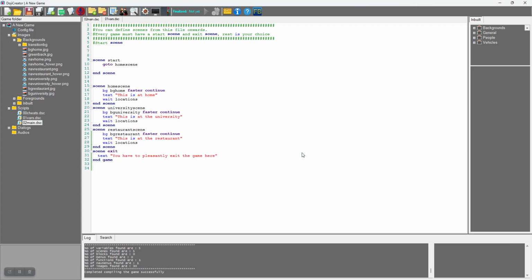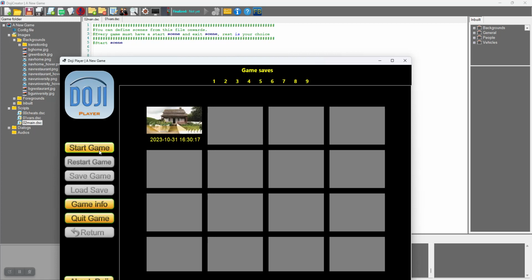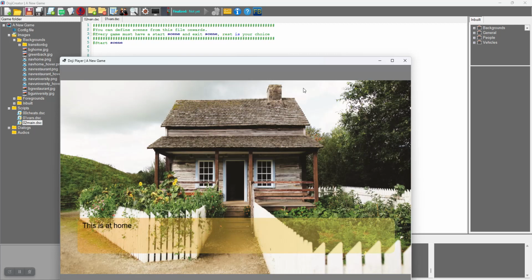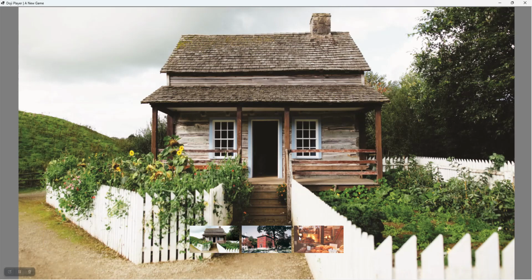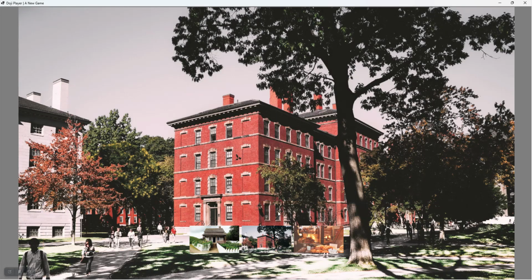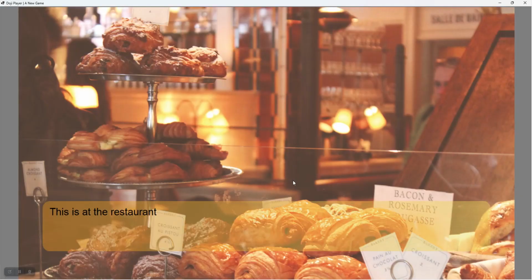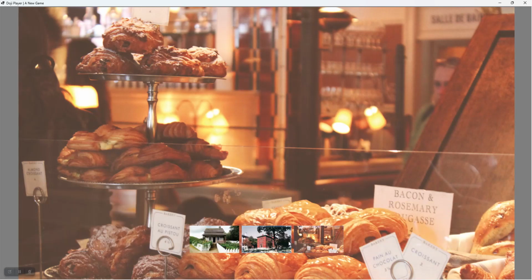So run immediately, start the game. You can see it comes to home first, and then you can see three locations here, symmetrically distributed towards the bottom of the page and at the center, right? So this is home, and this is university. I can go here, and this is restaurant. I can go here. So you can see how your images and hover images are working.